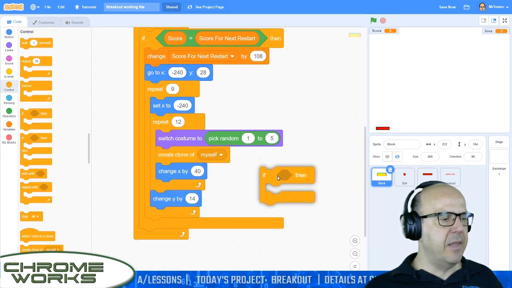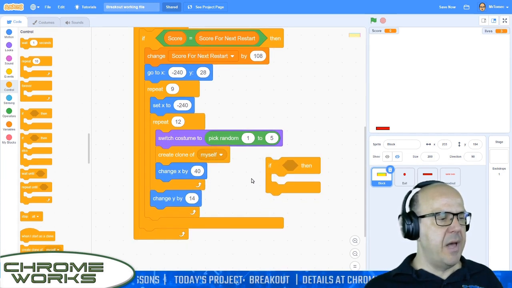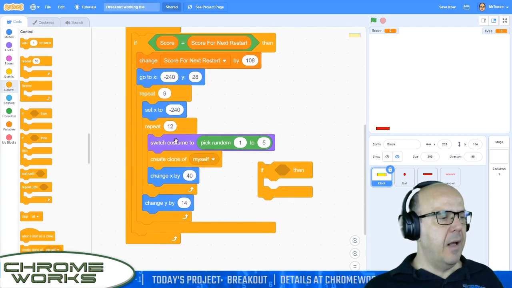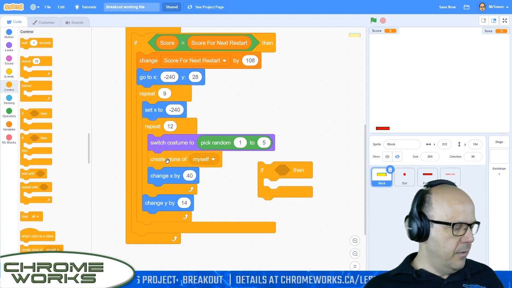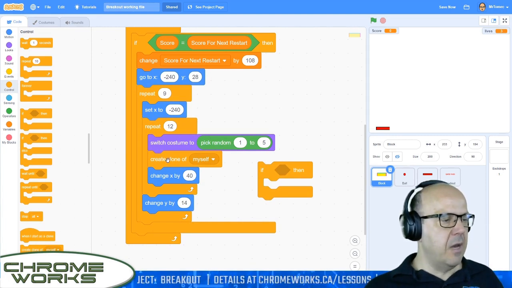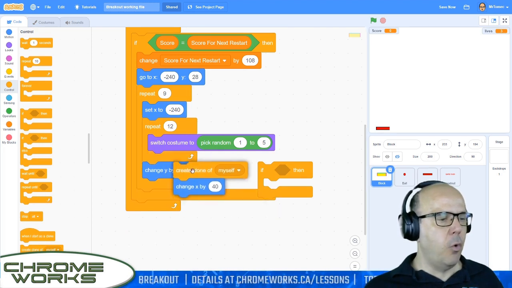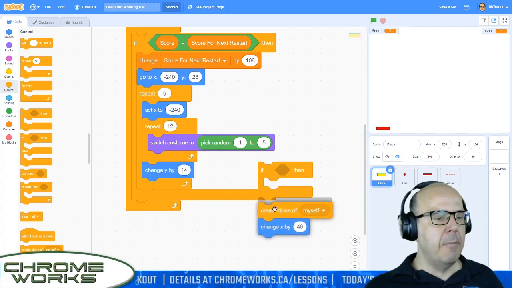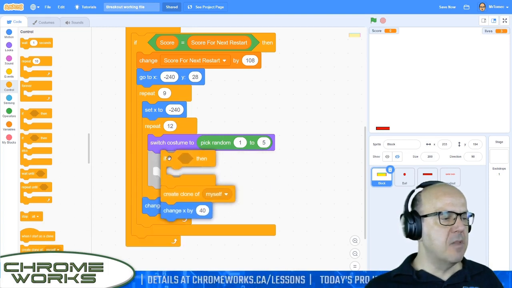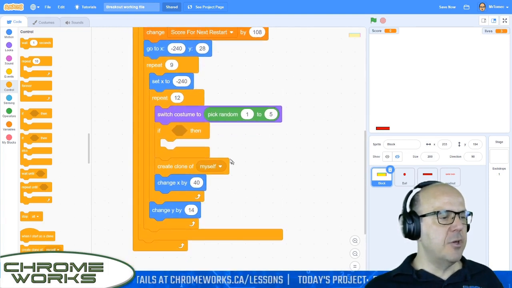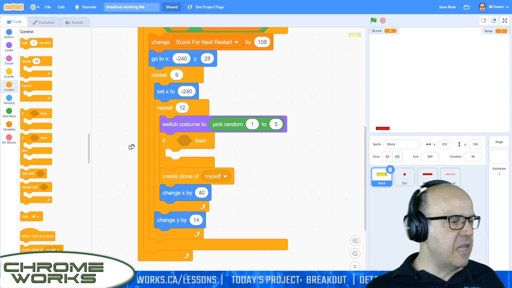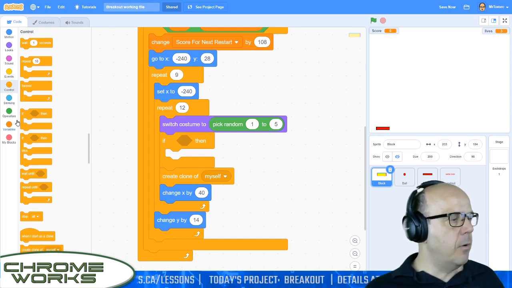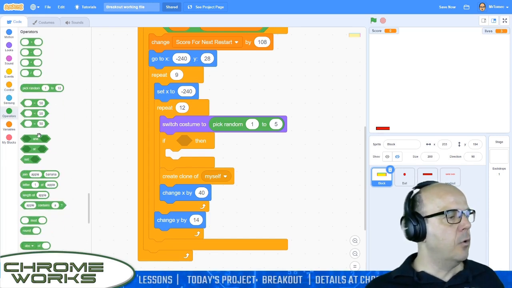It's not going to happily go into this place, so I'm going to give you guys the best solution for doing that. I'm going to grab, right here in this repeat block, the 2 blocks that I want at the bottom here, create clone of myself and change x by 40, and attach them to the bottom of this if statement, and then pop this back into the repeat like that. So this is what it should look like: switch costume, followed by an if statement, followed by create clone and change x. Inside this if statement, I'm going to pick another random number and put it inside an equal sign. So let's go grab an equal sign.